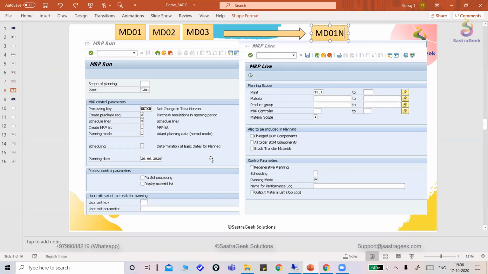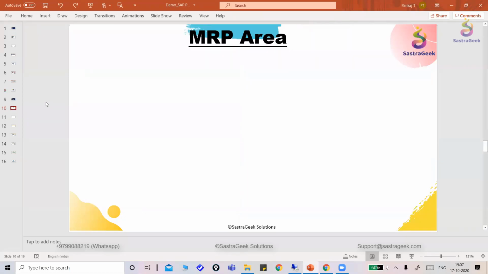So in today's session, we will move ahead with the next topic, that is MRP area. But before moving ahead, I just want to know if you have any doubts in our last topic, that is MRP. You can unmute quickly and ask the question. Okay. If not, then we will move ahead. I hope there are no questions. You are very clear about the basics of MRP. Now we will go ahead with the next topic, that is MRP area.